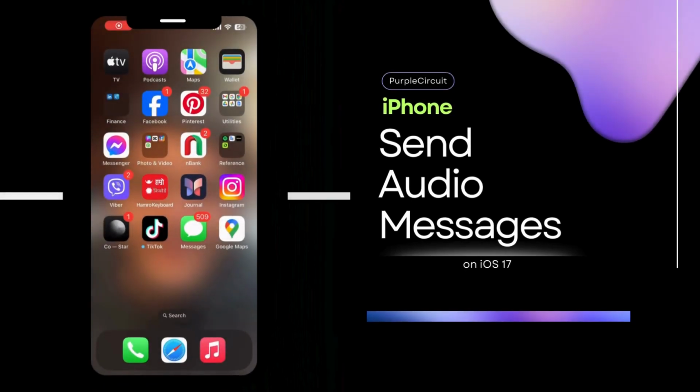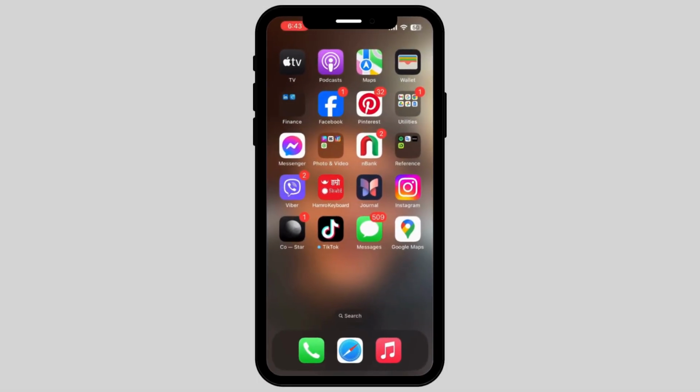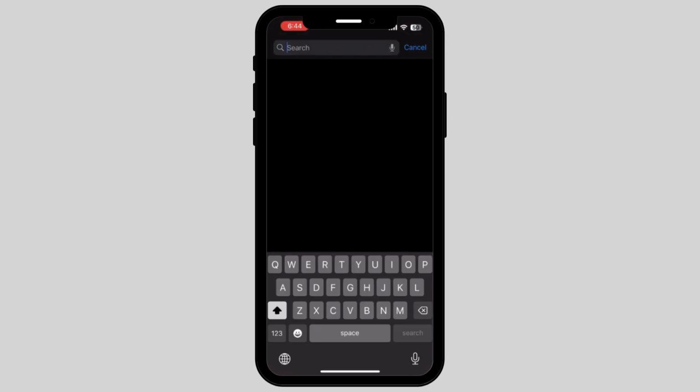How to send audio messages on your iPhone. If you're struggling to find out how to do this, this video is right for you. Firstly, what you have to do is go and tap on the messages. Now go and search the person that you want to send voice message to.